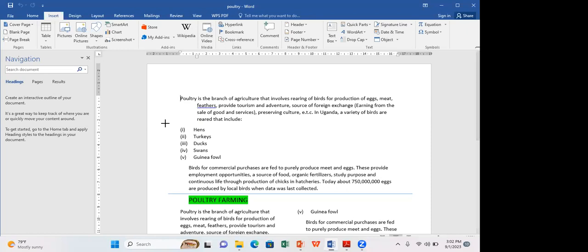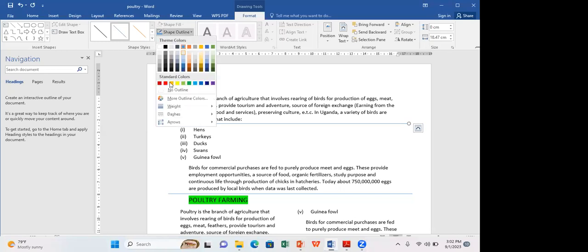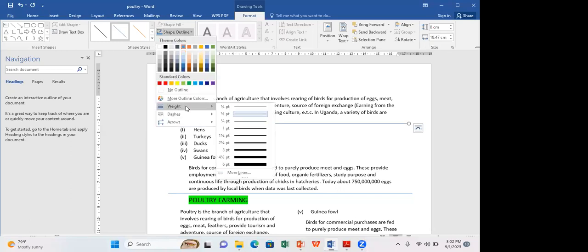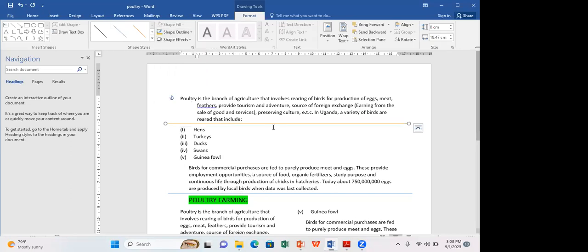We said to draw a straight one, hold the shift button on your keyboard, click, drag. The line will be there. Just in case they ask you for the size of the line, maybe 3 point, maybe color red, you come here in the format tab, you click the outline, you look for a color, you look for the weight, the points are here, maybe 3 point. You look for the dashes are there. The arrows are there. All those things are there. What you click is what will apply. Okay? I think that one we have corrected.